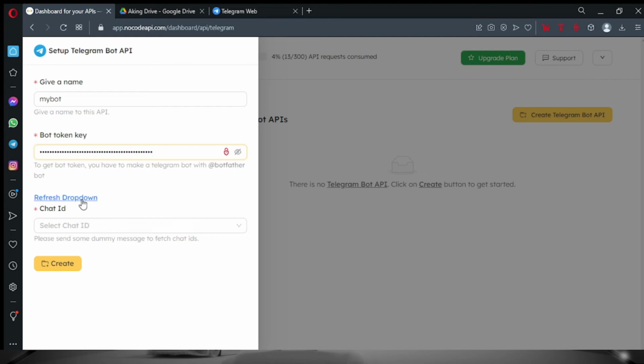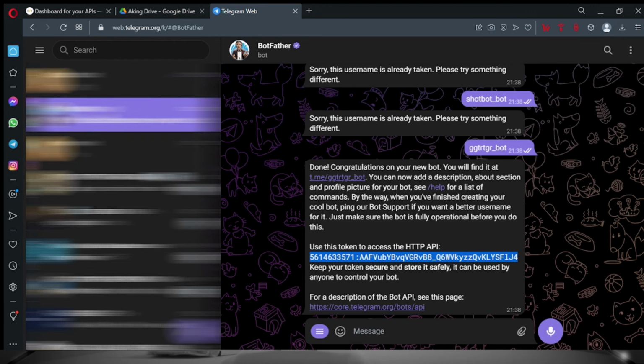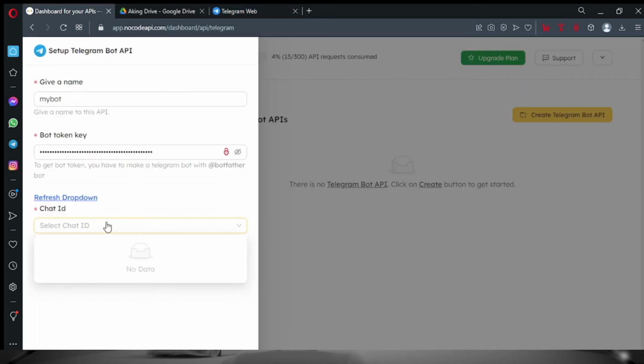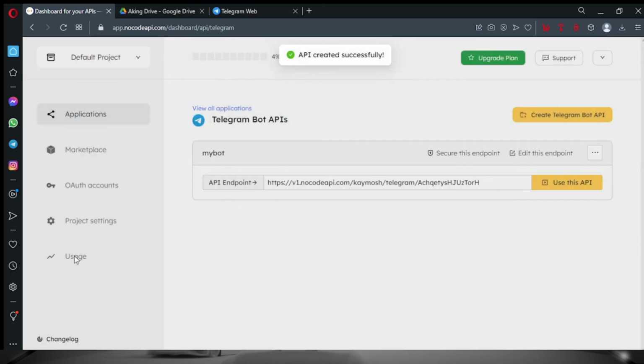Next one is click this refresh drop-down button so that when you click the select chat ID, it will show the chat ID here. So right now it's not showing. Let me try again right here. Refresh. Okay, so the chat ID is right here. Just click it and then click create.